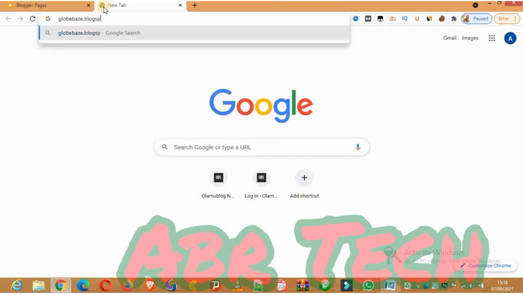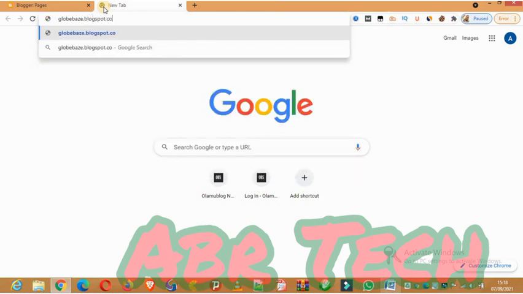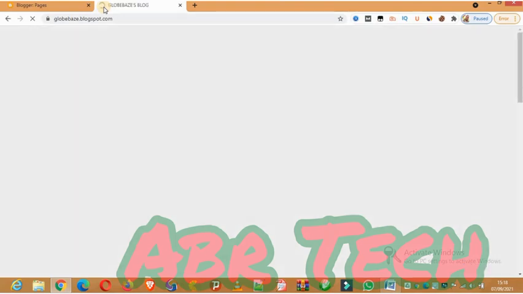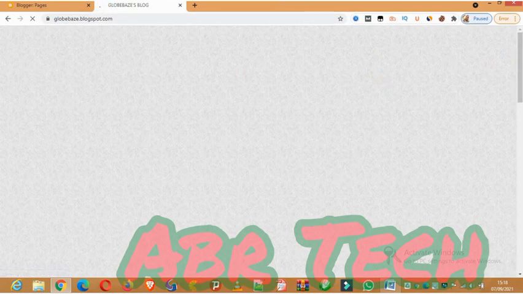But in most cases you should leave it for it to index. After indexing you can just delete it. But apart from that, there are other methods.